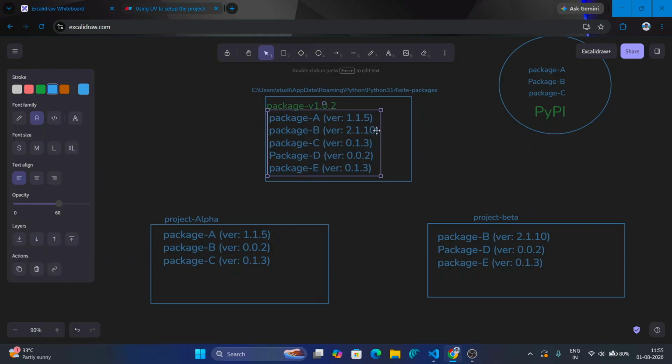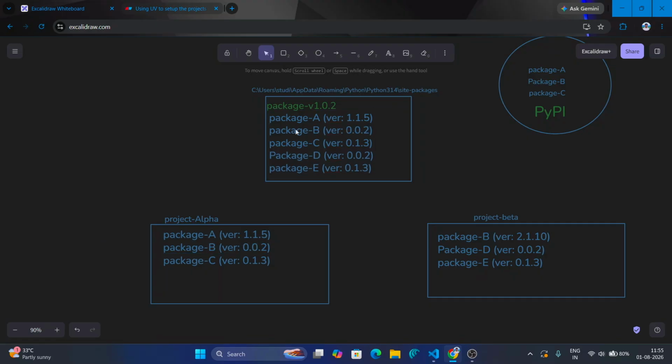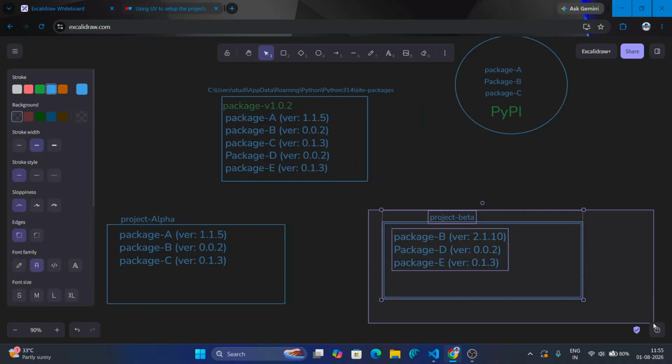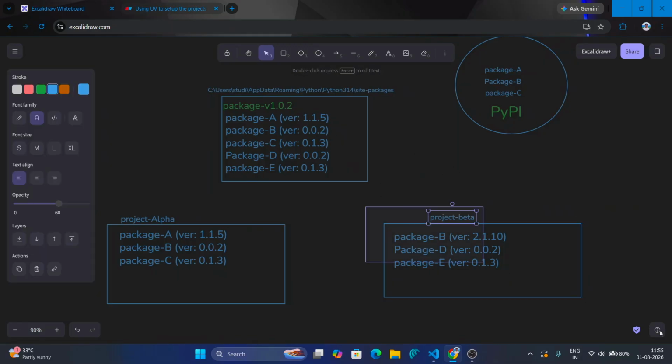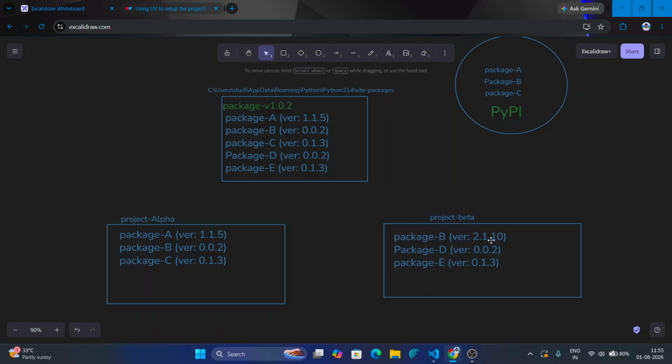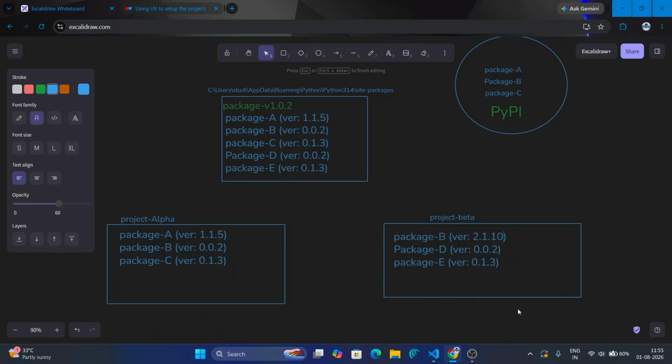What it will do is erase the package B again and bring the new version, from the Python package index. Fine. Now the project alpha runs fine. Now when you go back to project beta, what do you see? The version number mismatches again and it will break. Again you have to install it: it will go and erase this package B and install a new version.